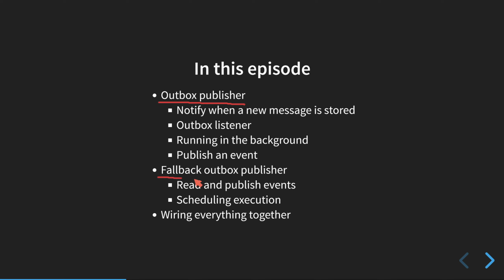This fallback Outbox publisher, on the other hand, is more reliability oriented. So it will be based on polling. It will from time to time check the database and see if there are messages pending. And if there are, they will be published. So this would be good enough. The only problem is it will take a bit longer for the messages to be published, because they will only be published after some time. But this could be tweaked and probably would be good enough.